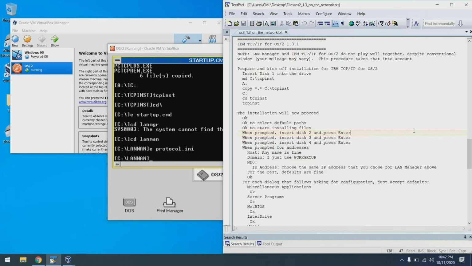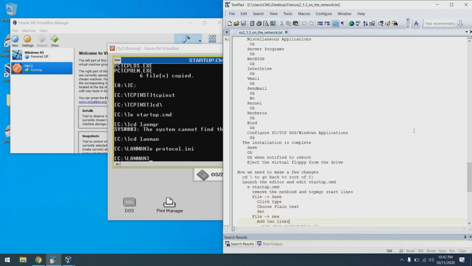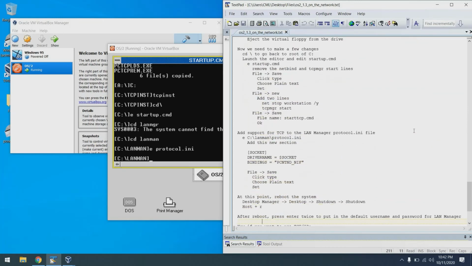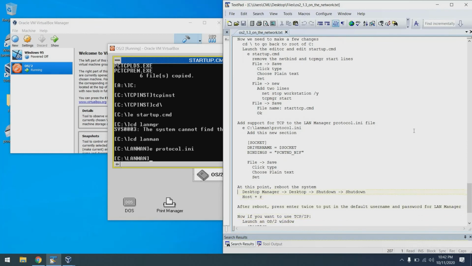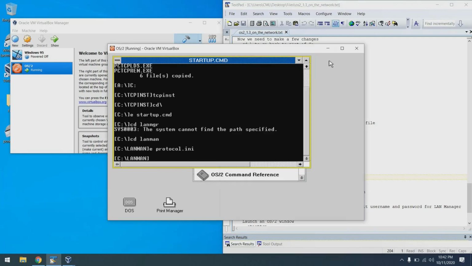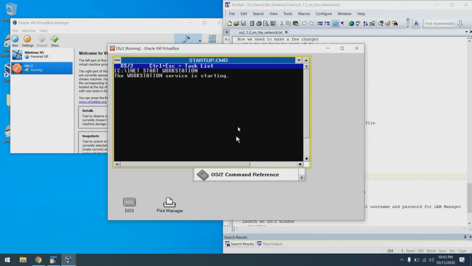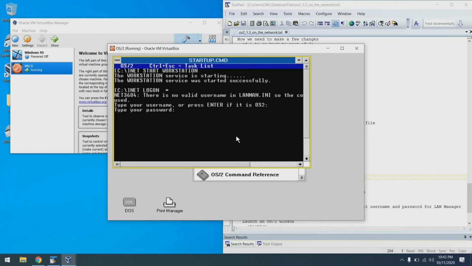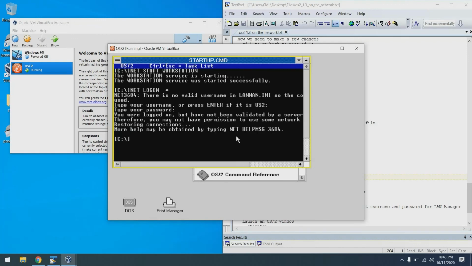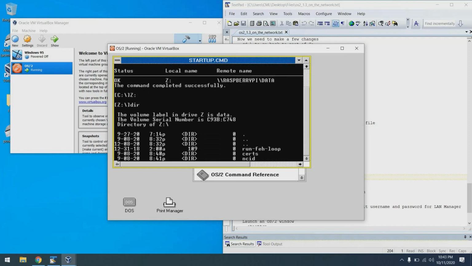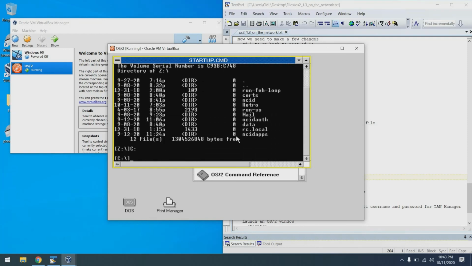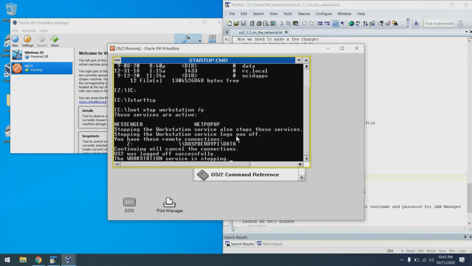Great. Let's see where we are in the instructions at this point. Perfect. So we've made it down to this point. You can see that we followed everything here. Let's go ahead and restart. We'll see the workstation service start. Press enter for your username and password. And from there we can do our net use check and go to drive Z, and we can see that LAN Manager is working.